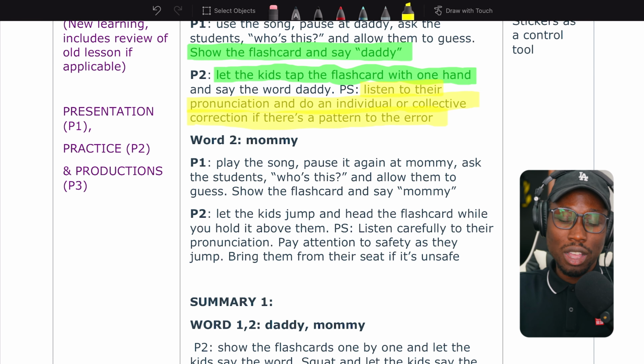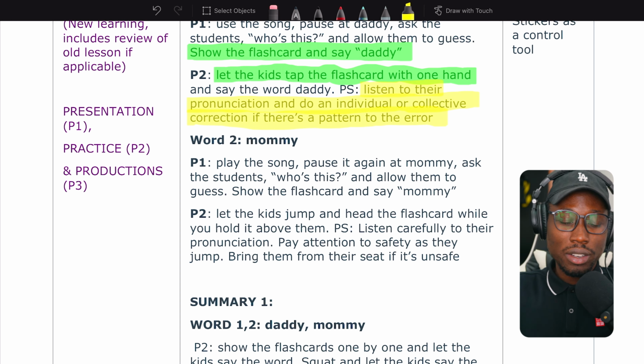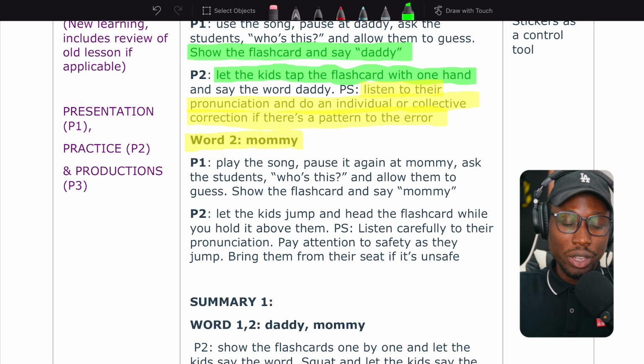Now, after playing this game with all the kids one by one, listening to them and correcting them, I'm going to put that card down, and then pick up the second card, which is mommy. And then we go over it again. P1, presentation, you remember: play the song, pause it, add mommy, ask the students, who's this? Allow them to guess, and show the flashcard and say mommy. Same thing, like clockwork. Then practice number 2, practice for the second word.